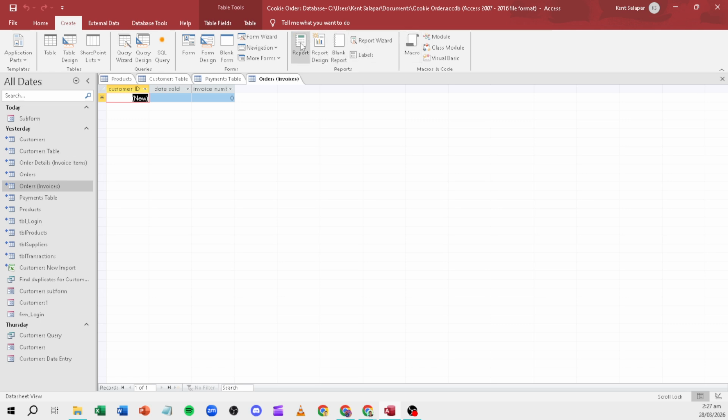Remember to save your work. Right-click the Table tab and choose Save, or press Ctrl+S. Give the table a meaningful name such as Products and click OK.